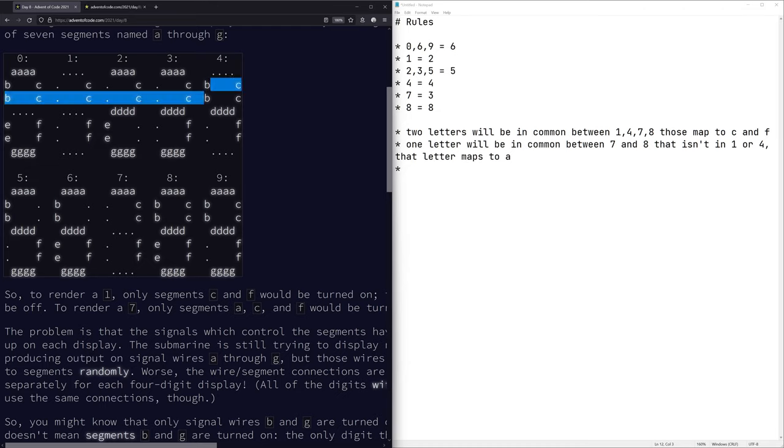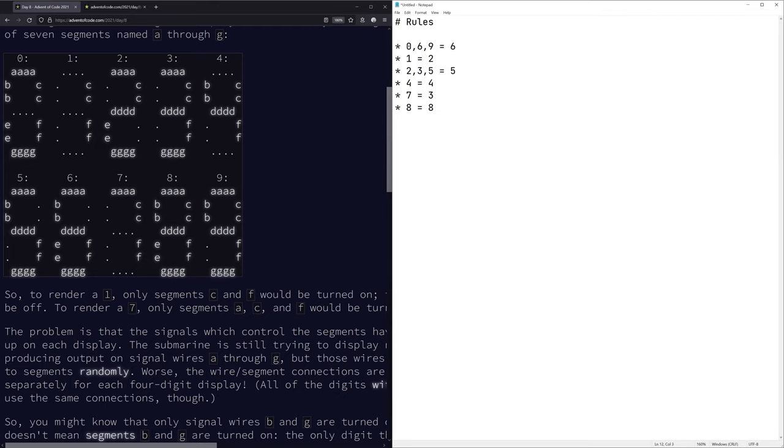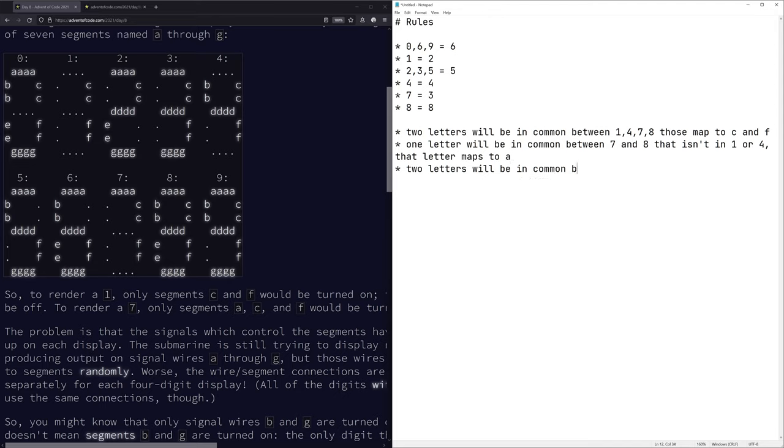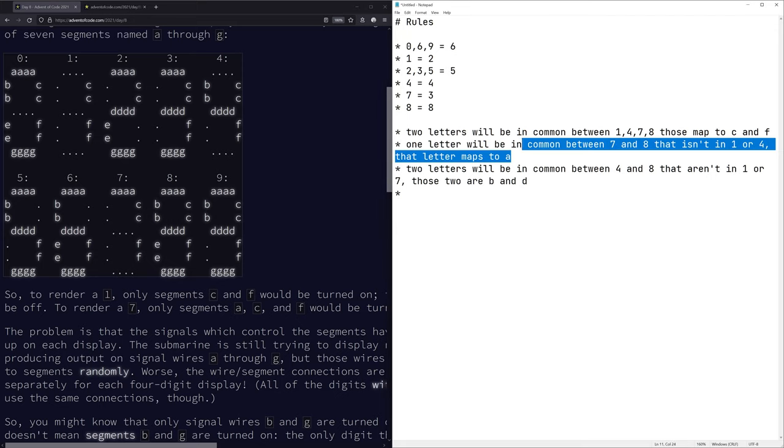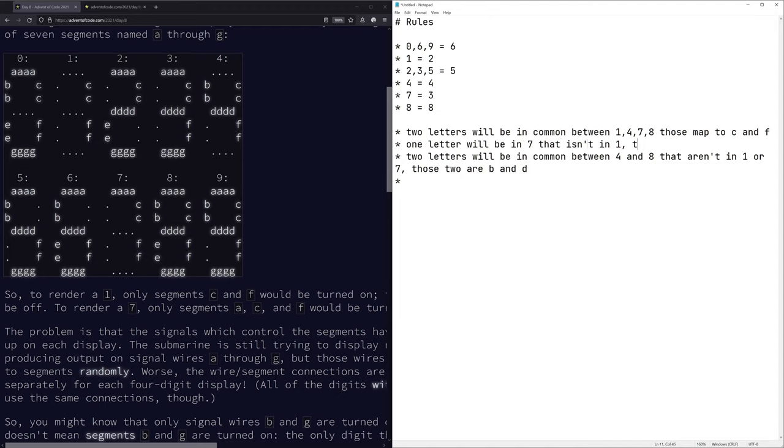Okay, so likewise, we can do B the same way. Well, BD. Two letters will be in common between 4 and 8 that aren't in 1 or 7. Those two are B and D. They're not in 1 and 7. Actually, we can get a simpler rule for the A. One letter will be in 7 that isn't in 1. That letter is A. Simpler rule. Two letters will be in 4 that aren't in 7. Those two are B and D. Cool.